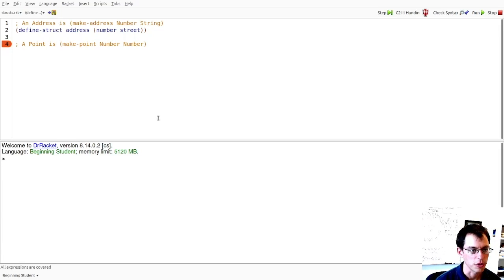Here's the data definition for a point structure. It says we're going to construct points with the make-point function, and that's going to take in two numbers as inputs. Here's the define-struct that goes along with that point data definition. It says that our structure is named point, and it has two fields named x and y. This structure is just like posns. It has x and y fields. They're both numbers. It's just called point instead of posn.